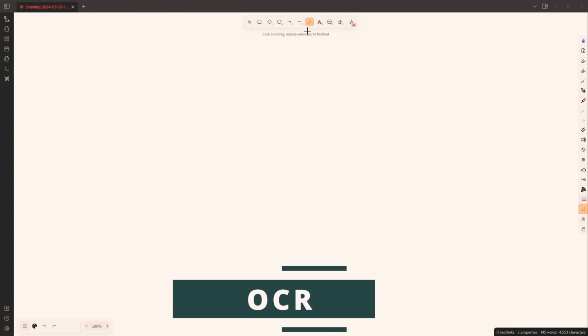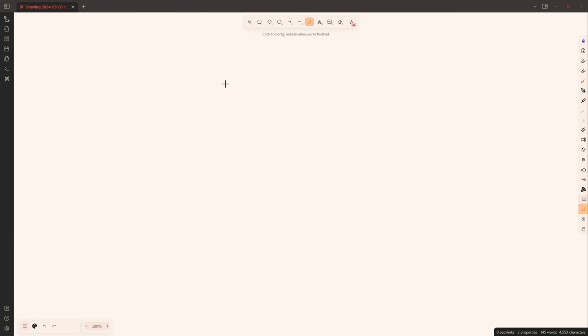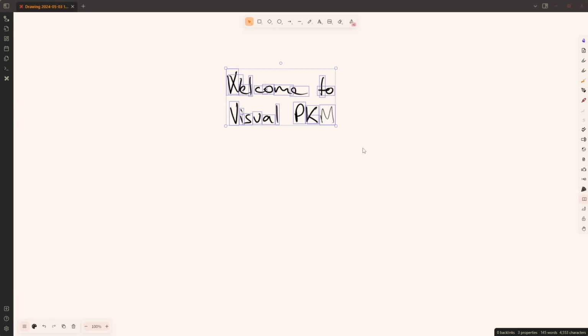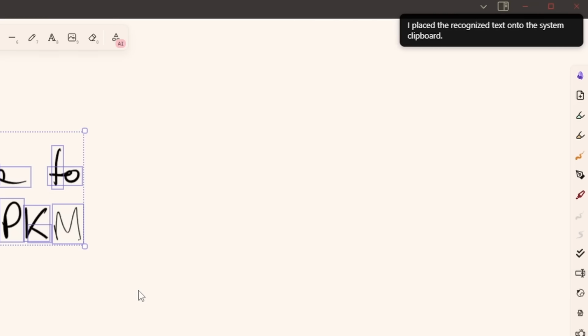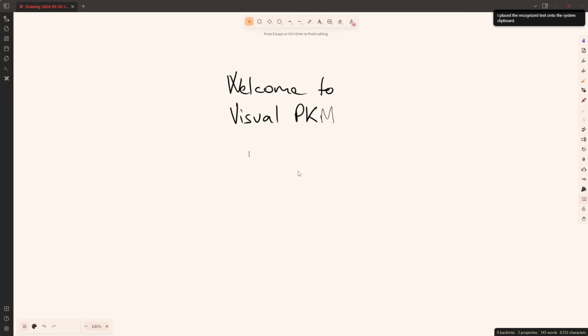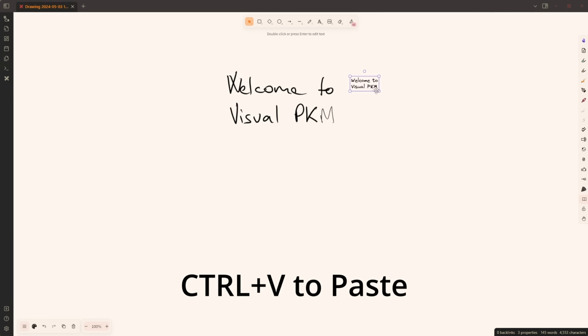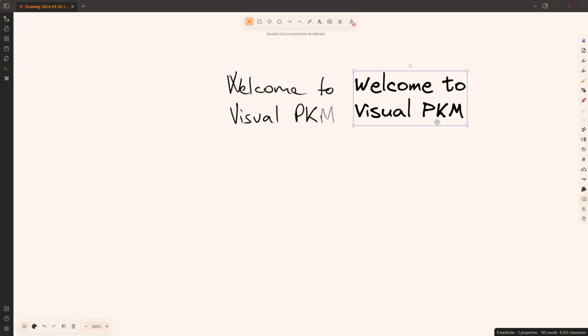Thanks to the integration with TaskBone, Excalidraw supports optical character recognition. Because your data is sent to a cloud service, this feature needs to be enabled in plugin settings under miscellaneous features. OCR supports free draw scribble and image. You can run it from the command palette and the result will be placed on the clipboard.